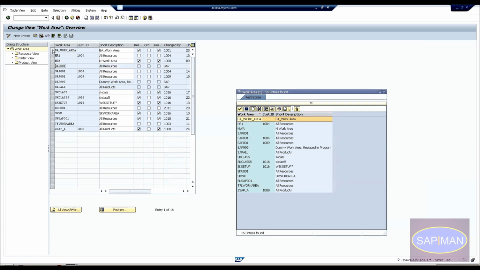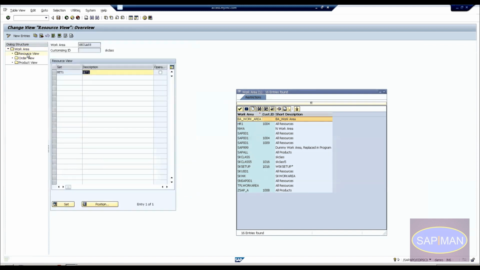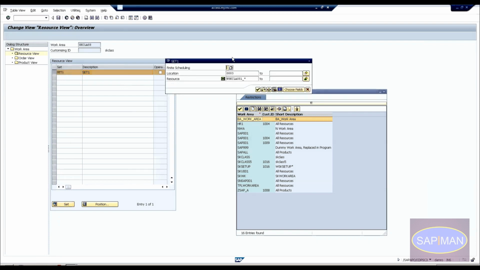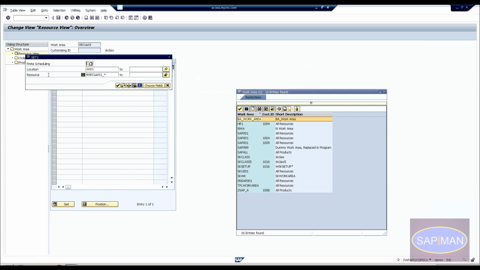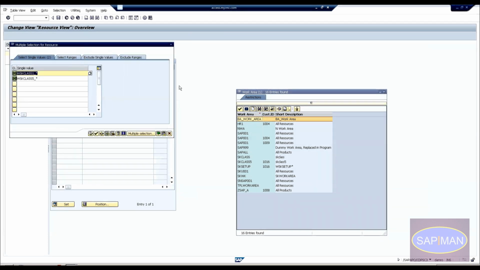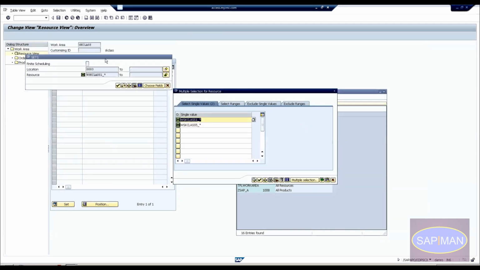Now let us go to this one, or I will go to this SK class. Somebody has created it as SK class. Go to the resource view. In the resource view, they have created one set basically. Set one. They have not put it as operational. Now if I go to the set here, in the detailed set, these are the work centers they have put. Under that, they put the location as 0003 and the resources. These are the resources they have put under that set.